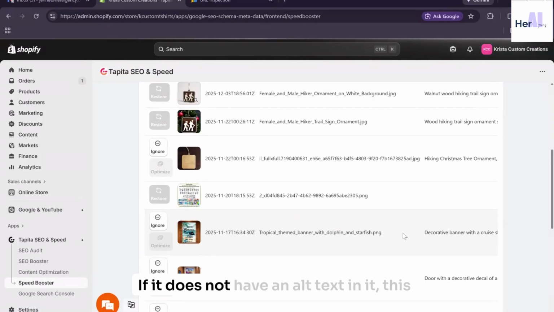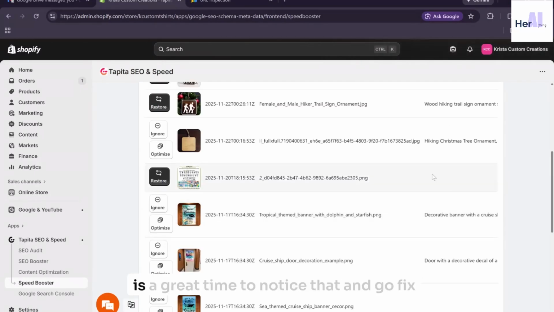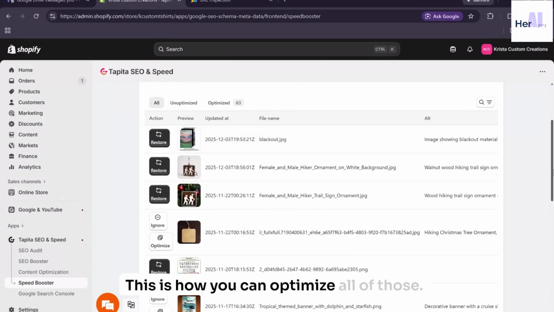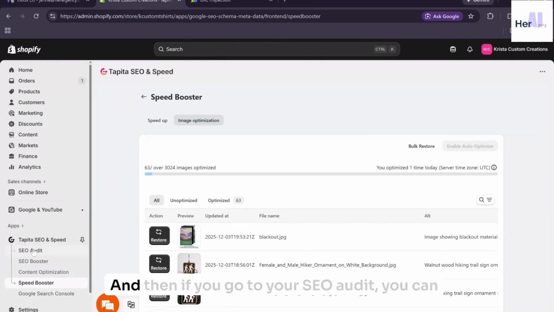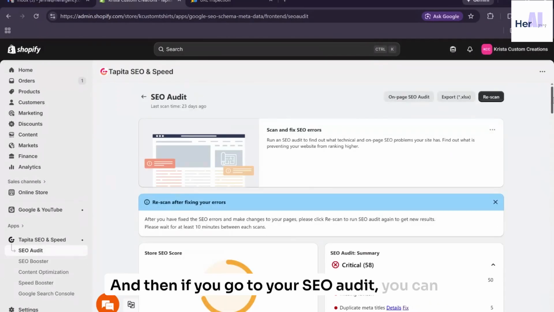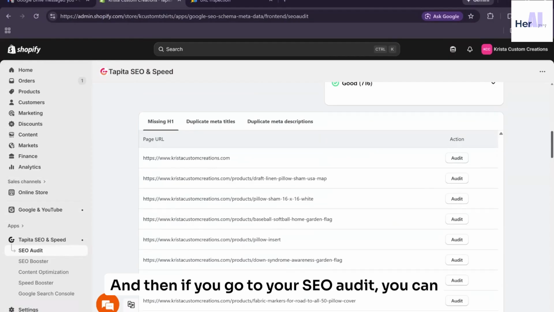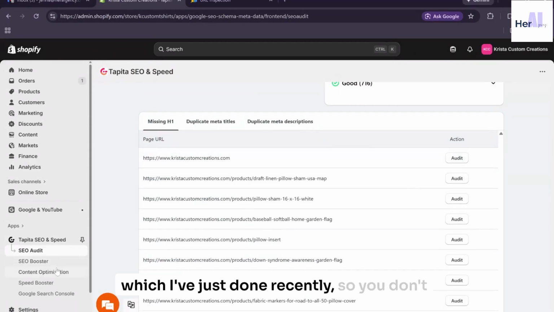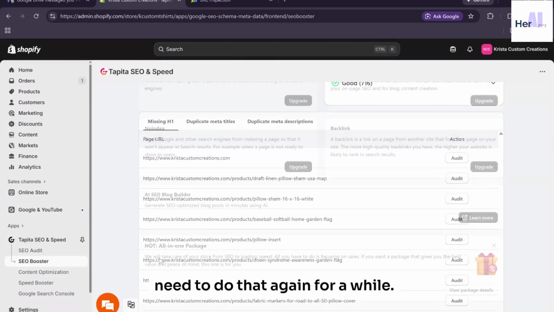If it does not have an alt text in it, this is a great time to notice that and go fix that. So this is how you can optimize all of those. And then if you go to your SEO audit, in here we can audit each individual page, which I've just done recently, so you don't need to do that again for a while.